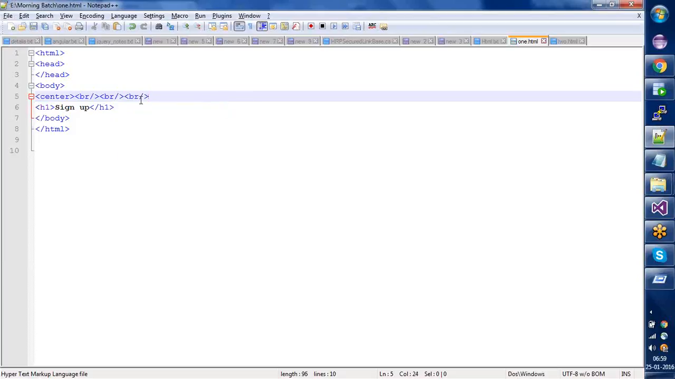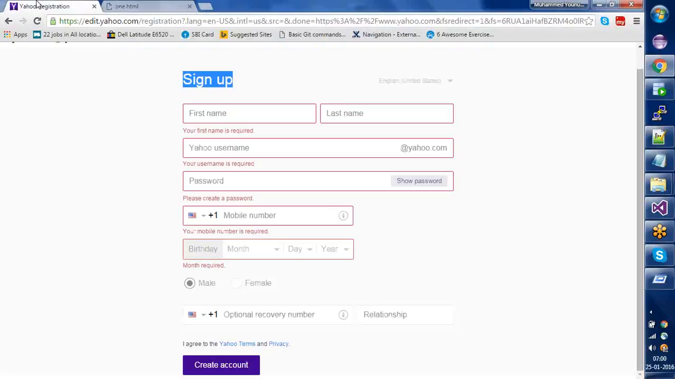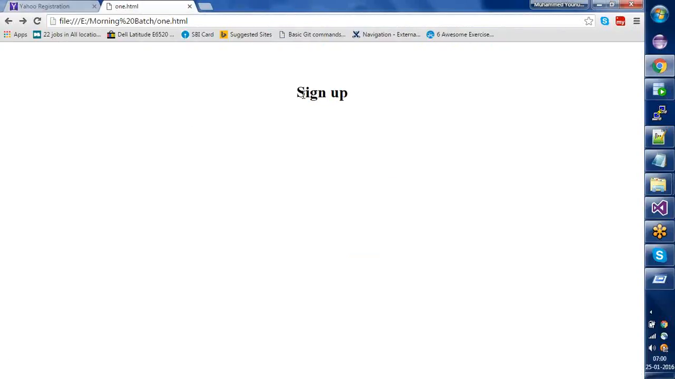When I am saying alignment, what it means is you can see sign up over here, and in this case you are seeing sign up over at this location. If you want to bring it to this location, there is padding, border, so many things. Align, left align, right align, CSS properties we need.